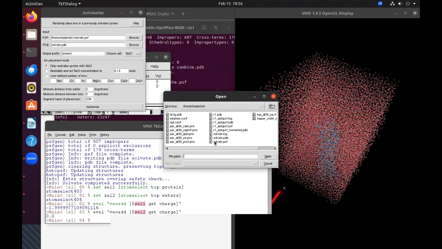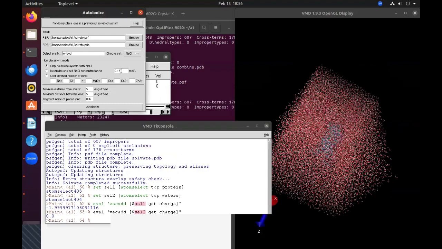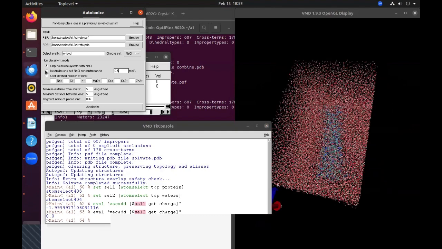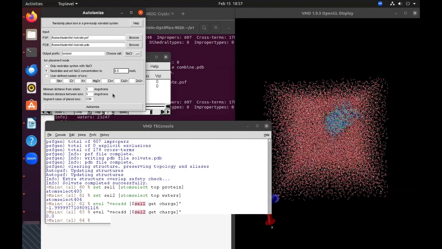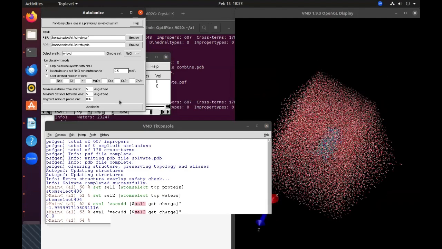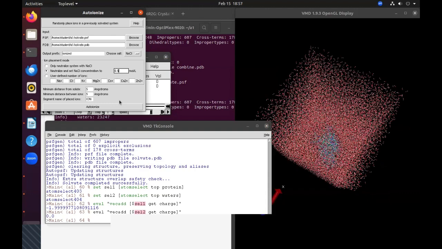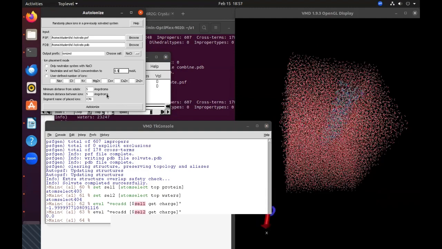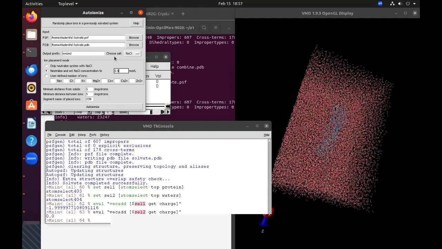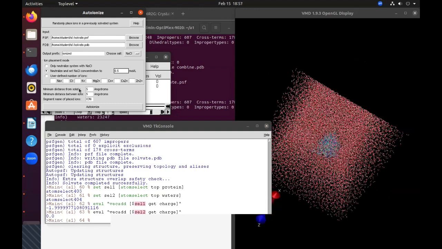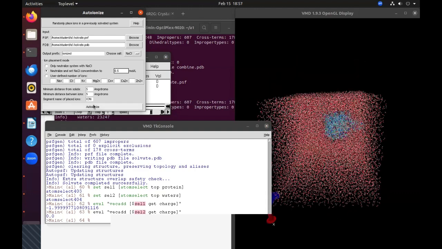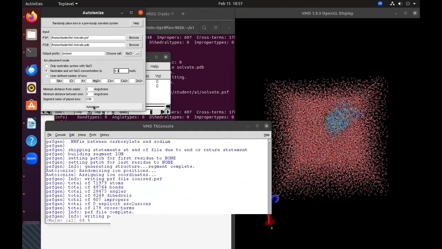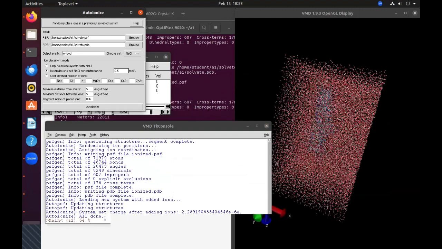So we are selecting our solvate file, and we are making the final concentration 0.5, which is mentioned in our assignment question. So let's ionize our system. So it's processing. So yeah, we have successfully neutralized our system.